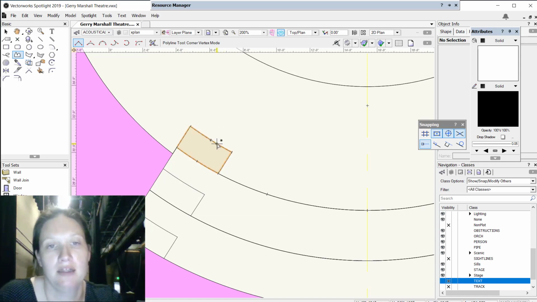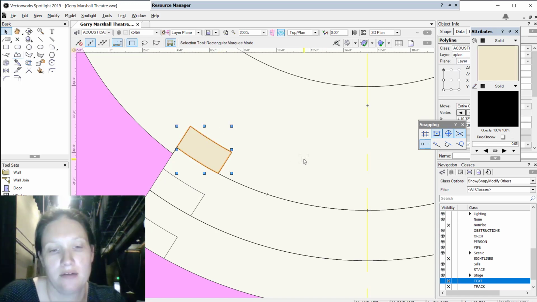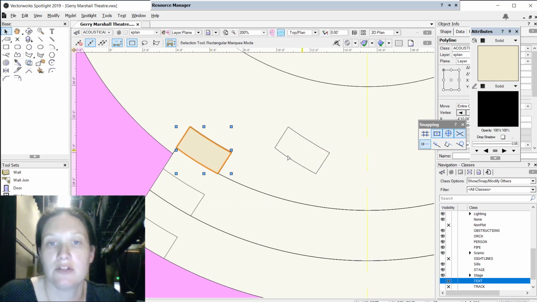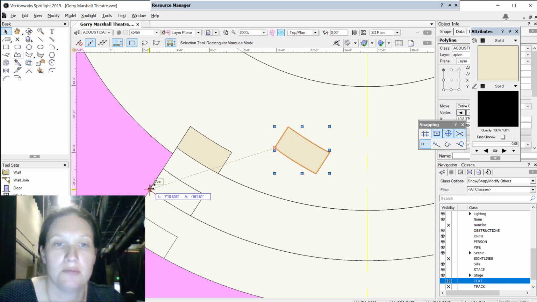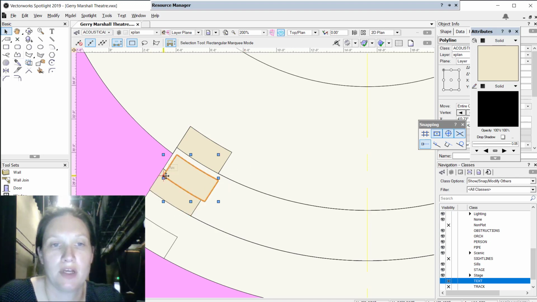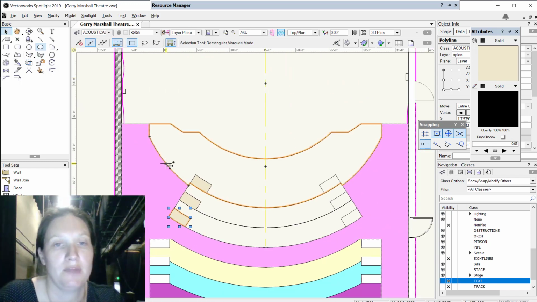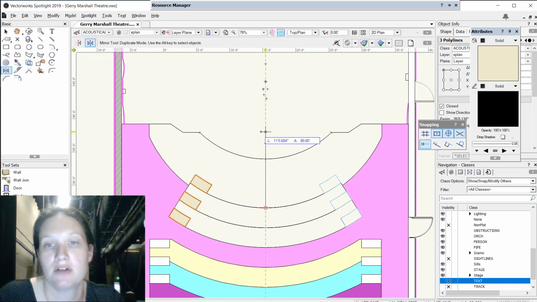So now I can take this step, duplicate it, or Control D would also work. Pick it up by its little point, and move it into each of those step locations. And I can do the same thing on the other side, or I can just grab all three of them and mirror them. Let's see if it's in fact symmetrical.